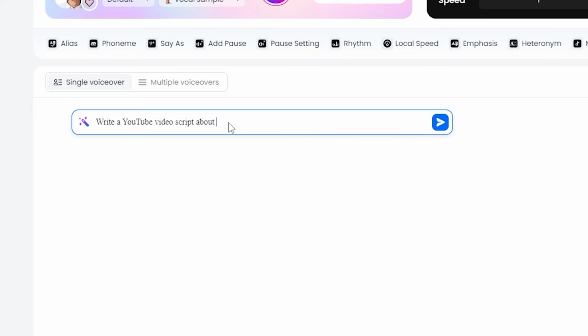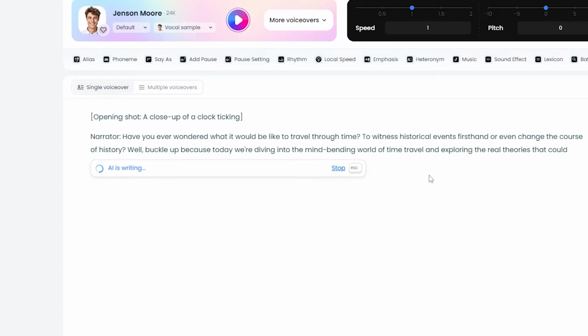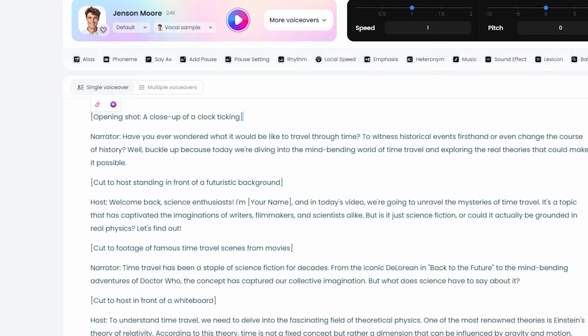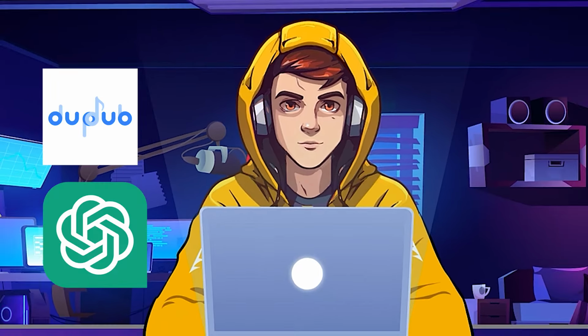Now, type about the video you are going to create and click this button. This AI will create the video script in a few seconds. If you read this script, you will understand that it is much better, and it actually sounds like a unique and human-written script. Let me show you another cool way to create a video script using Dupdub and ChatGPT.